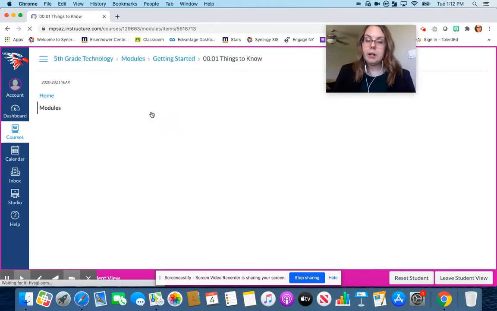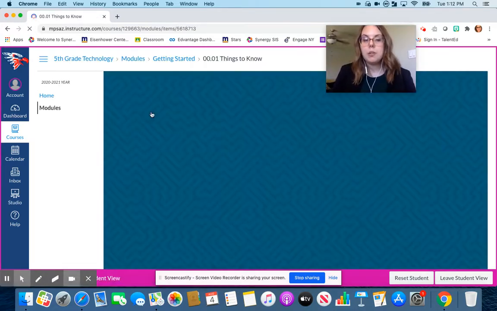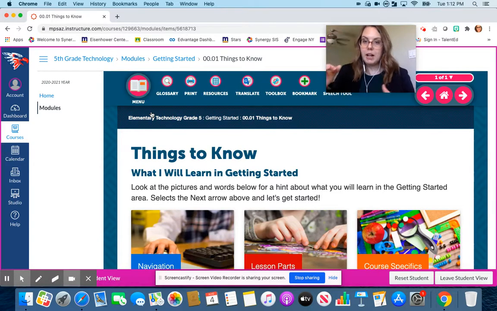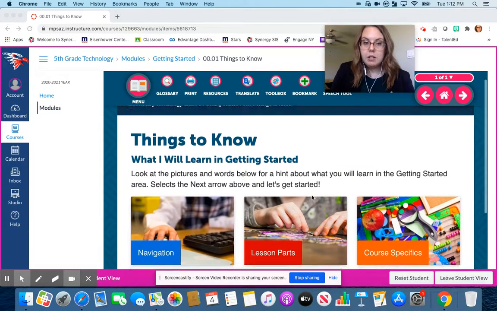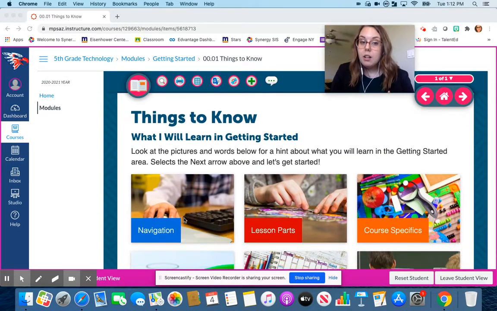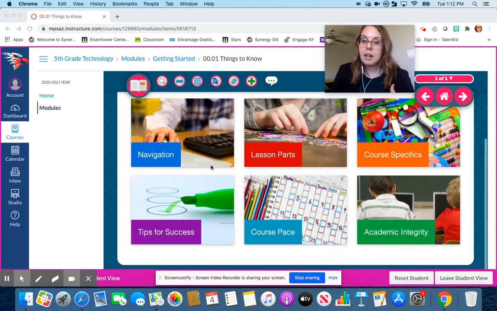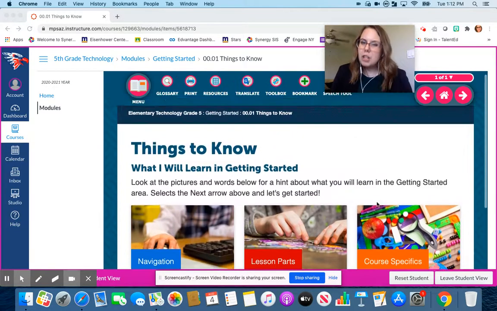This is a really important module, and the module is the word that describes all of the lessons that go in a neat little package. They all go together. What you're going to learn in the Getting Started module is actually going to help you in reading and in math as we go through this year. So you're going to see that this lesson, Things to Know, is going to teach you how to navigate. It's going to teach you what the parts of a lesson look like. It's going to show you some things that are in our course, give you some tips for success, and then just share some information with you.